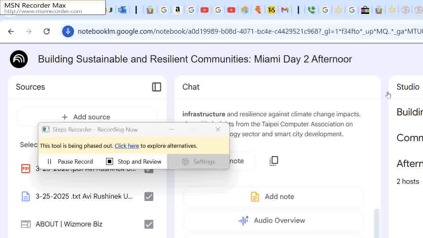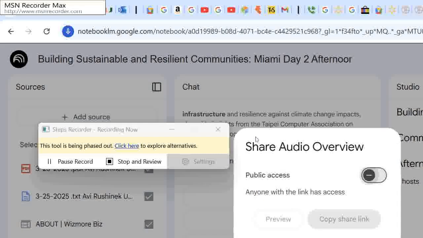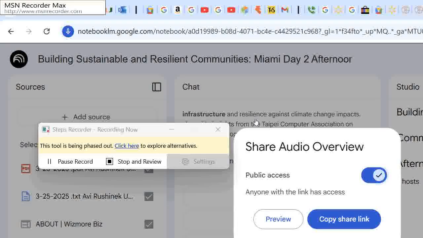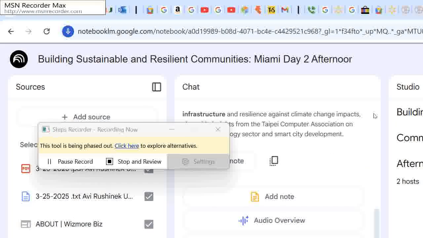Share audio, public access, copy shared link, and preview. Copy shared link has been copied. It doesn't seem like it is. Download audio overview. Download audio overview, okay. Building resilient communities, okay.